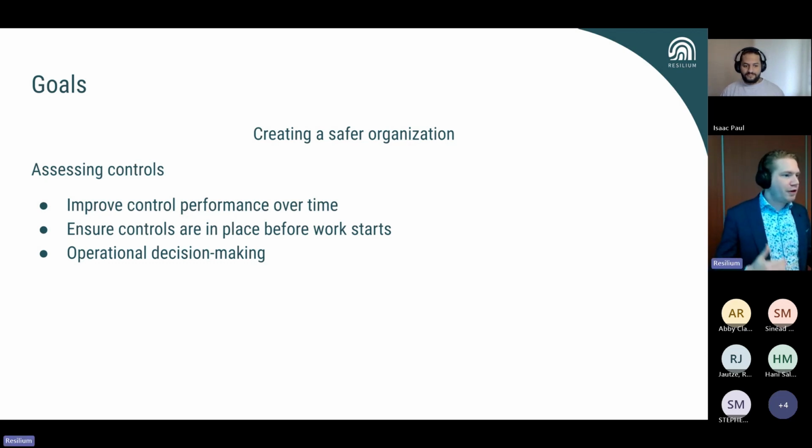And if that's the overall goal, well, then there are different sub-goals that we can take for assessing our controls. So one of them could be, we want to assess our controls because we want to improve the control performance over time. So over the course of the next couple of years, we want to see an improvement in how well our controls are functioning. And in order to measure how well our controls are functioning, we have to measure those controls and compare the results over time. So we want to see hopefully a progression or an improvement. So that can be one goal that we have.